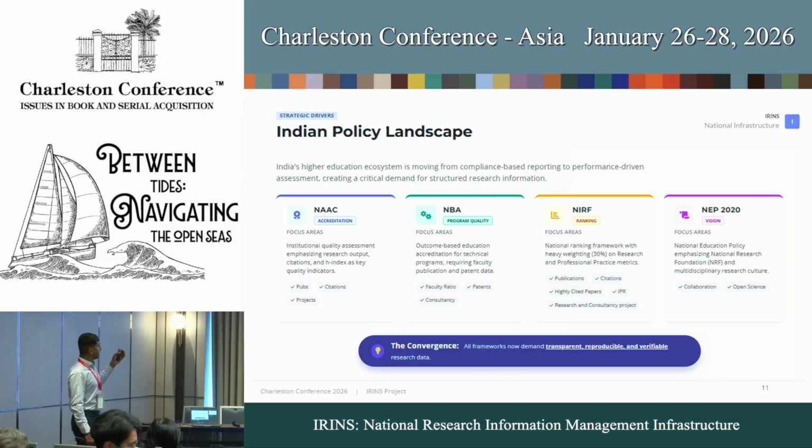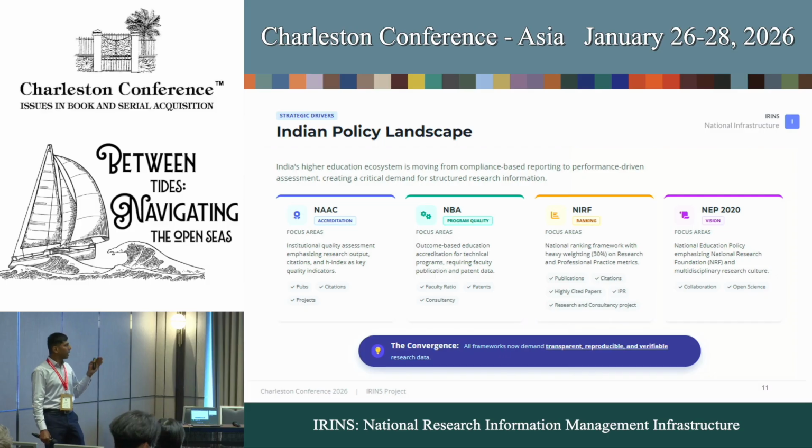Then these are all the policy landscape, Indian policy. These are all the assessment agencies in India, at various levels. For example, NAAC accredits all the higher education institutions. They also often need data: publication, citation, project related information. There is NBA, the National Board of Accreditation. The recent addition is NIRF. They also often ask the institute for data: publication, citation, highly cited papers.